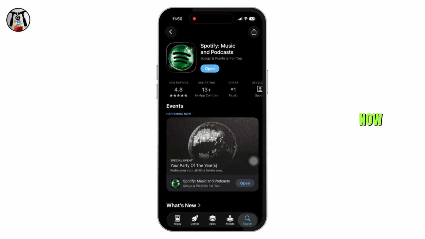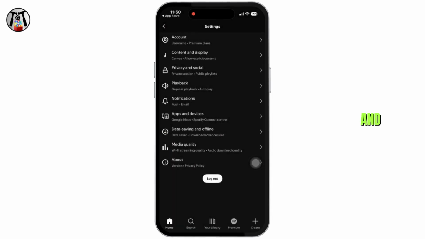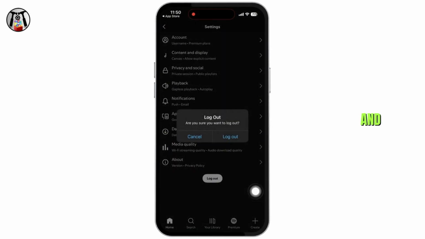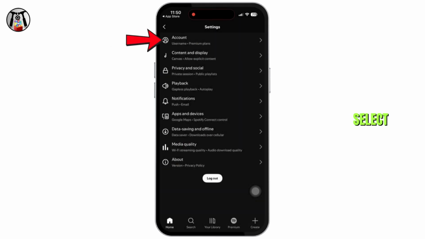Next up, launch it. Now click on your profile icon. Head over to the option Settings and Privacy. Click on Logout and confirm it. After logging back in, head over to your profile once more. Open Settings and Privacy. Now navigate to the option Account.